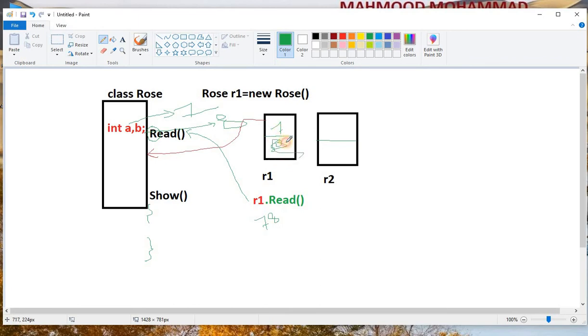But if you go to r2, when you say r2.read, this data is not available for r2, because read is what has the capability to read the data. If you say r2.show, you will get 0 and 0, meaning the default values for integer type variables will be displayed. To load separate data into this memory, you have to say r2.read. Again the data will come, like 10, maybe 20. So r2.read you have to run here. These things you have to remember.